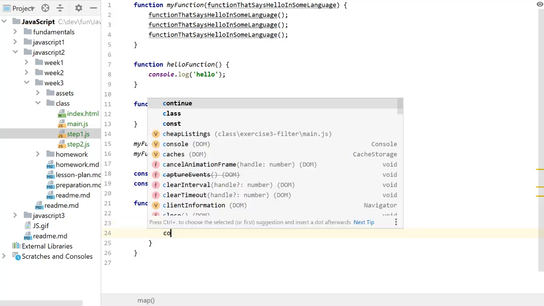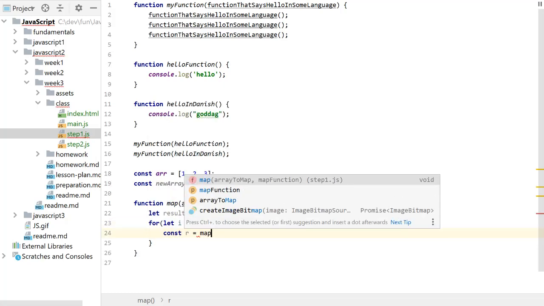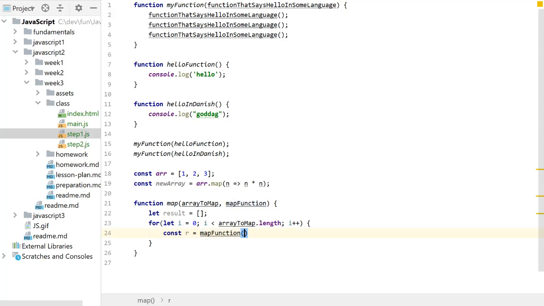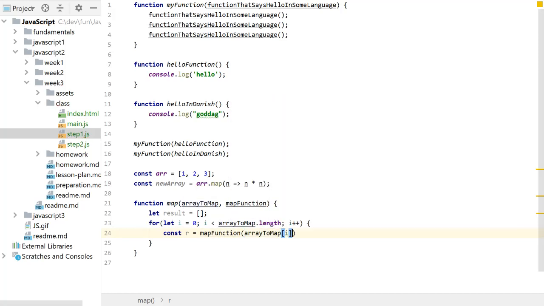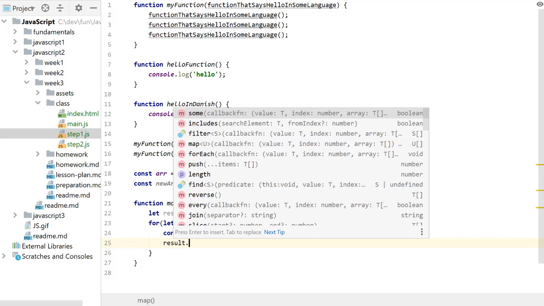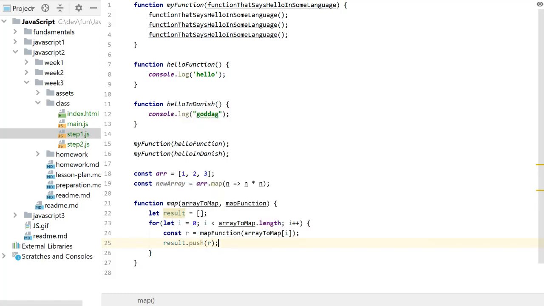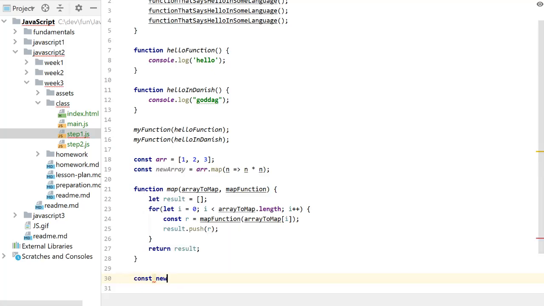And then I need to get some sort of result. Then here I call my map function, passing in whatever was in the array at that position. I get the result into a variable, and then I assign it into my result array, and then I can return result. So this would basically be the same thing, except now we have to call it a bit differently.